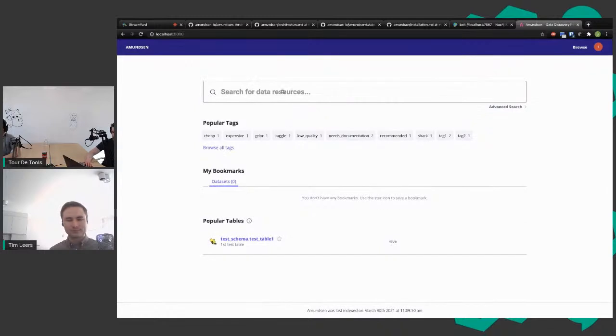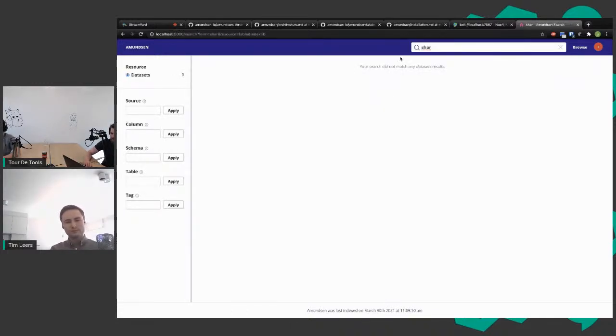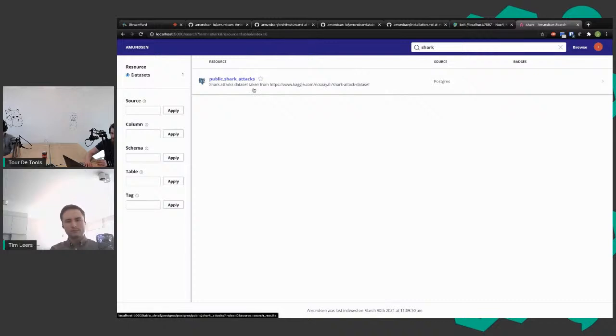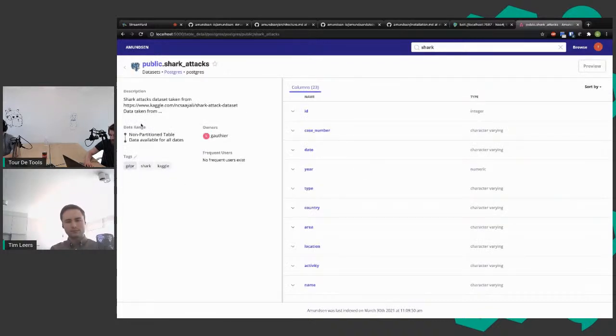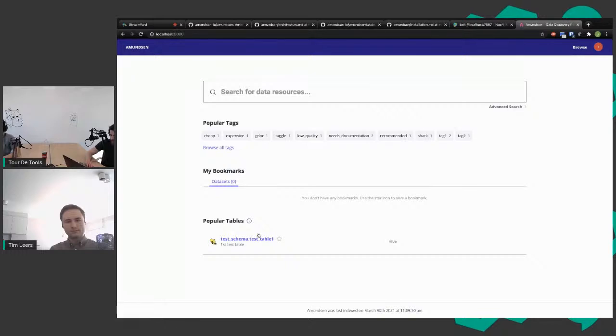Also, if you put the data in but you don't index it using Elasticsearch, then you can't really search for it. It's the same for the tags that I've set. So in Amundsen, for example, this shark attack dataset. You have to be pretty precise. We just added the tag GDPR, but if I actually search for that tag, I somehow need to reindex this.